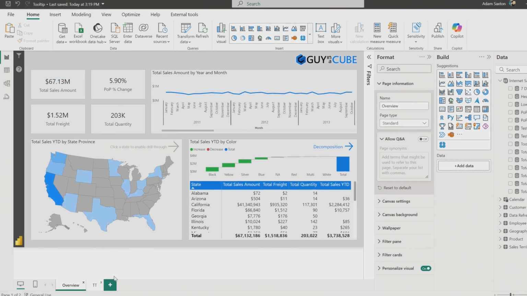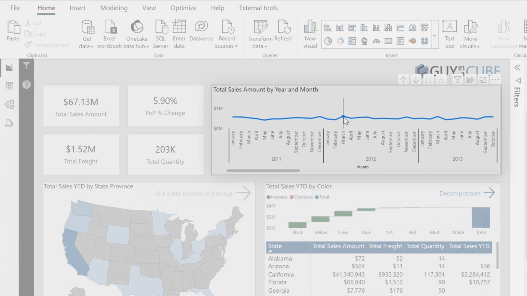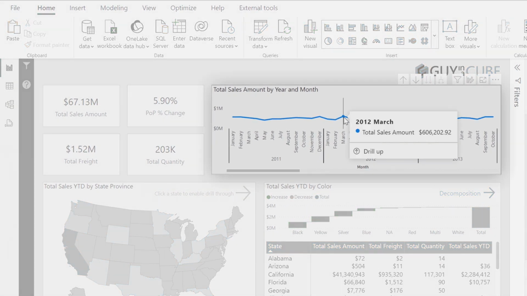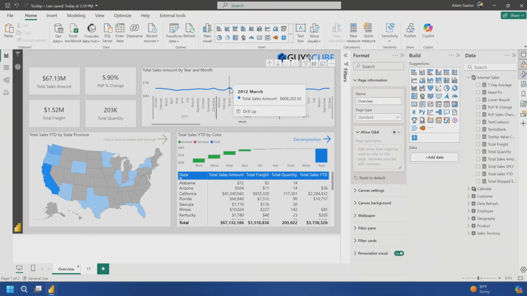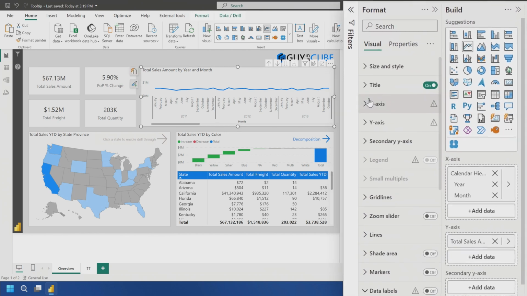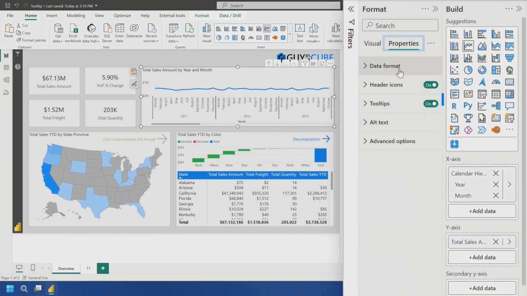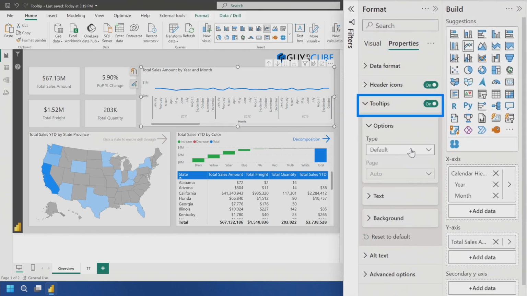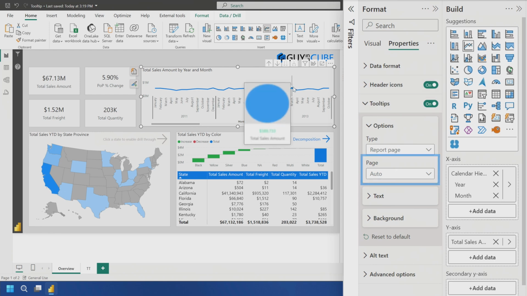All right, let's go back to our overview page and we'll come up and we still have the old tooltips. There's a few more things that we got to do, right? So now we got to go into this visual and tell it to go use the report page tooltip instead of the regular tooltip. So let's go ahead and select the visual. And then if we go to properties, you'll see tooltips and you'll see that it's on default. Default's going to be the basic tooltip that comes with Power BI. So I'm going to change this to report page and you'll see this auto. And so now you'll see that it's using my report page tooltip.